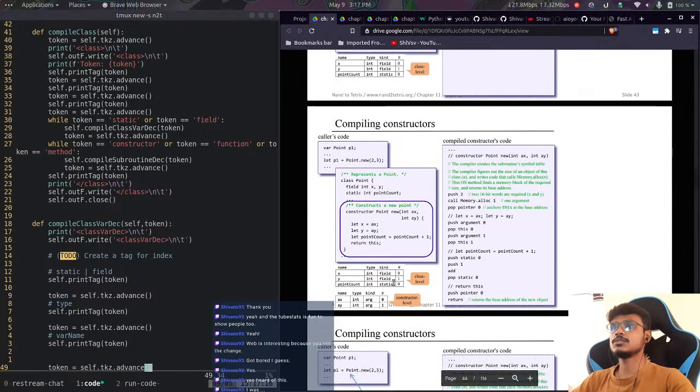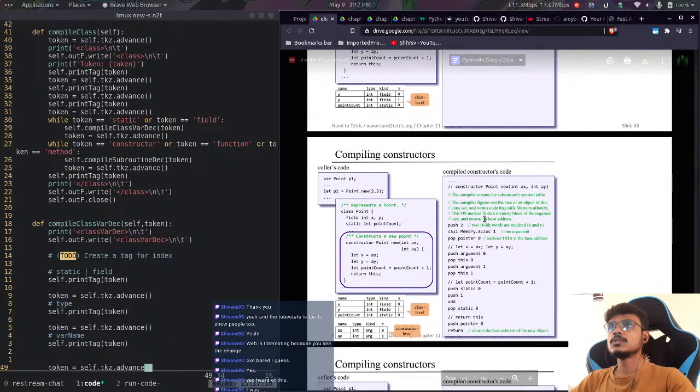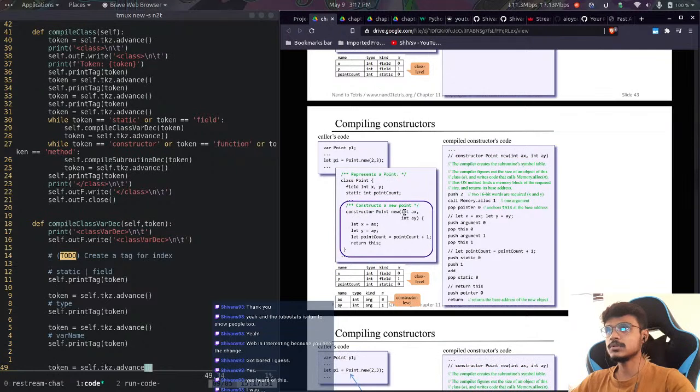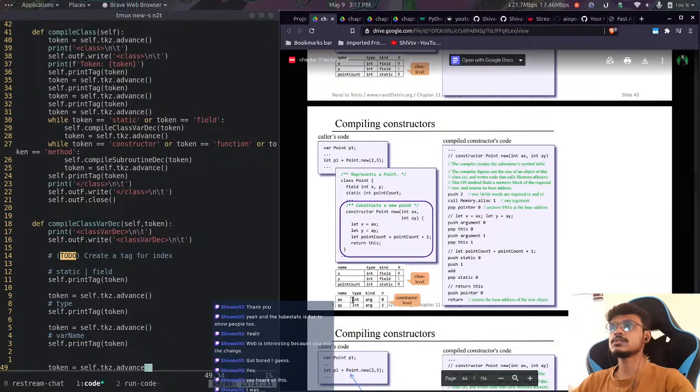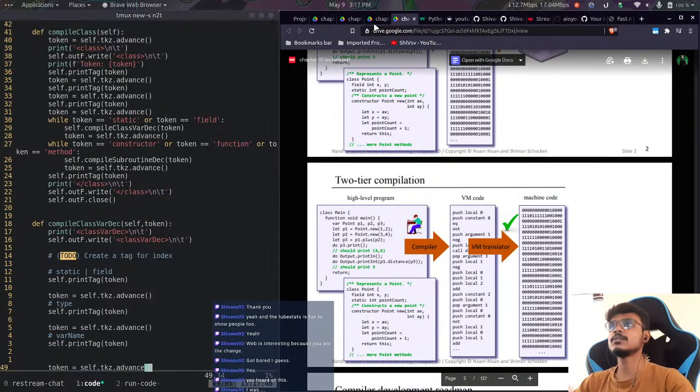Compiling constructors. Okay, now comes the part where we compile the constructor. Ooh, there's a lot going on. So we have to create a new symbol table, and we will create new entries for, let's say, the arguments. First of all, for ax and ay. So ax, the type will be int. So this will be inside the constructor. Okay, where? So we need to find the corresponding method.